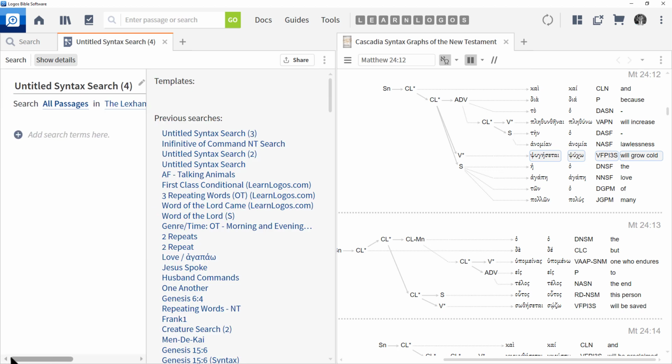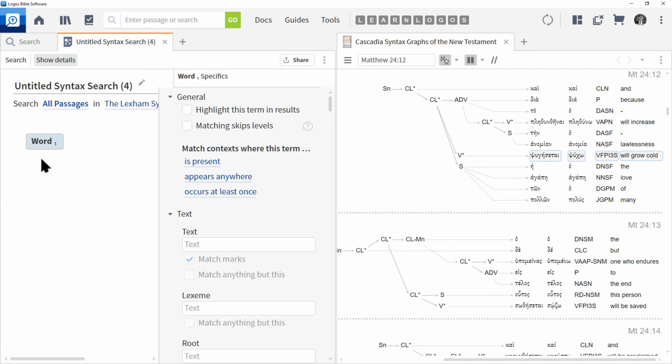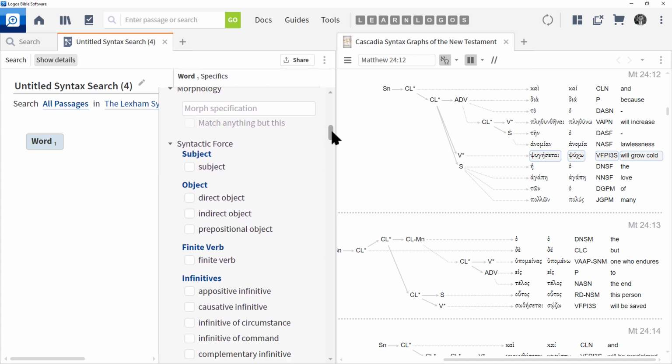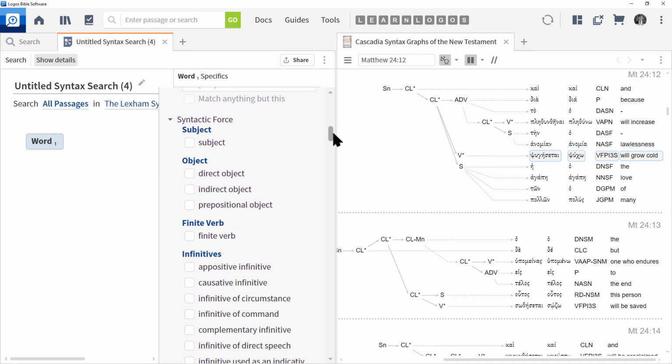I'm going to use the horizontal bar at the bottom to scroll so we can see the add search term here. I'm going to click it and choose word. Now I'm going to click on word, and then over on the right I'm going to scroll down. And I want you to see this. In the Lexham syntactic database, you have some other search capabilities. We can search on syntactic force. If you click your mouse on the heading, that will select all the items in that list.